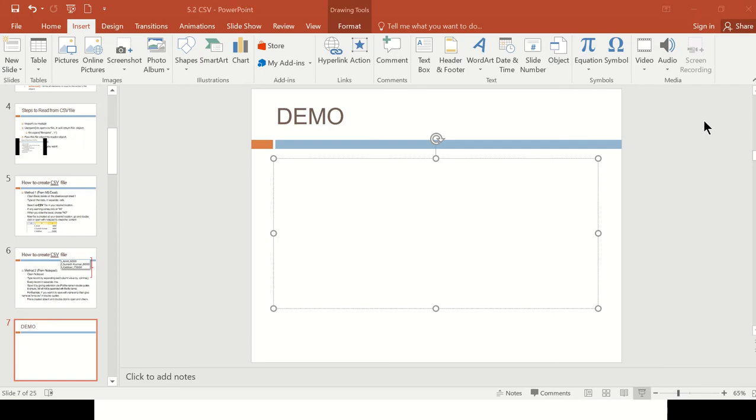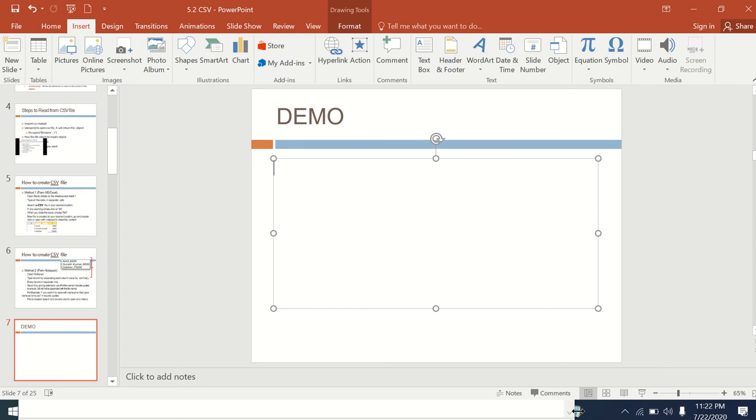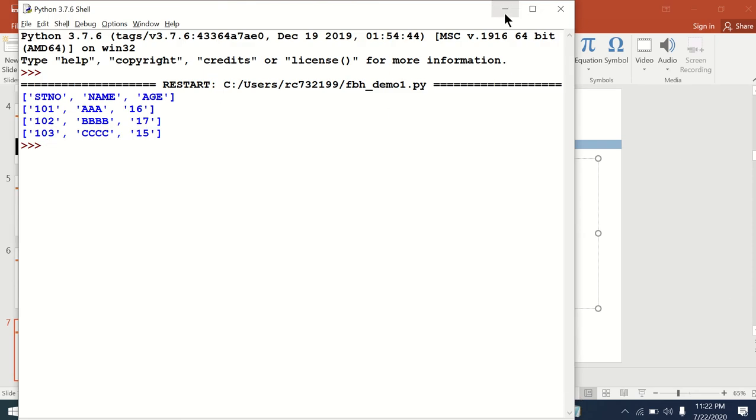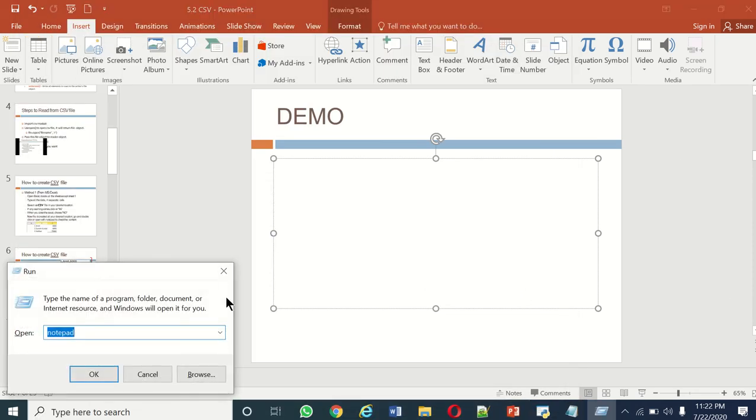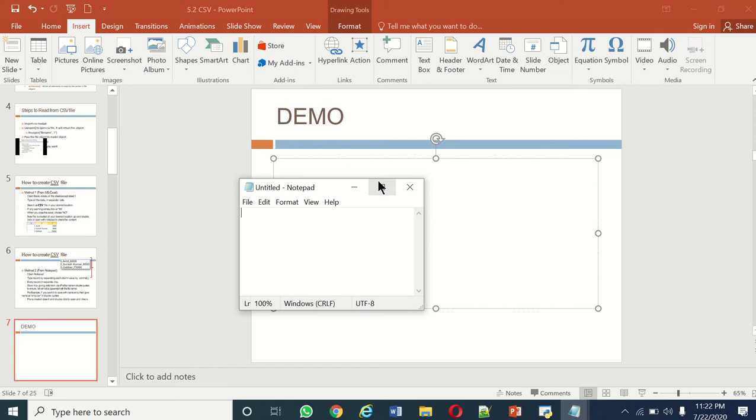Now I'll give you a demo to create a CSV file using Notepad, and then how to write a program to read the content from the CSV file. First, let me create a Notepad of a student record. So let me open a Notepad. Okay, so this is my Notepad.